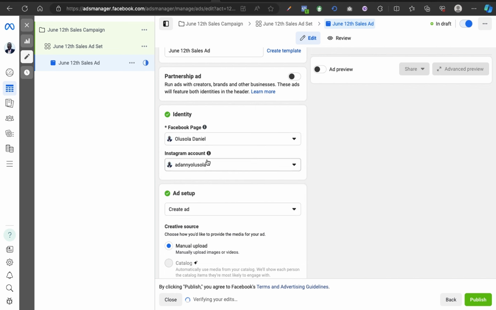And if you have an Instagram account connected, like in my own case, then it's going to pop up. If not, you don't need to worry. If you don't have an Instagram account connected to your page and you still want to run your ad to Instagram, don't worry, Facebook will handle that for you. It's going to create a dummy Instagram account for you to display your advert on Instagram. Once you stop the ad, the dummy account cannot be found again. You understand? So you don't need to worry about that.